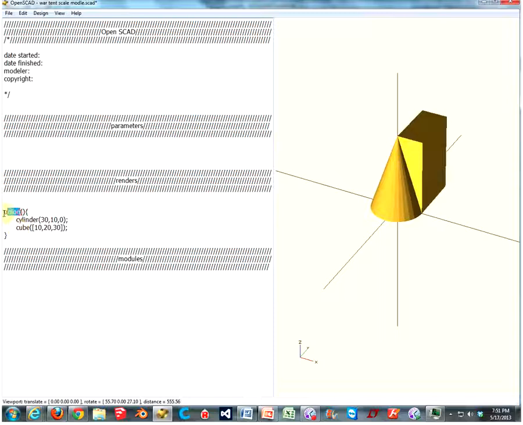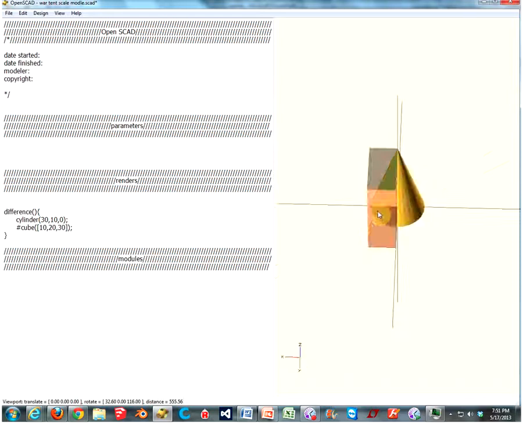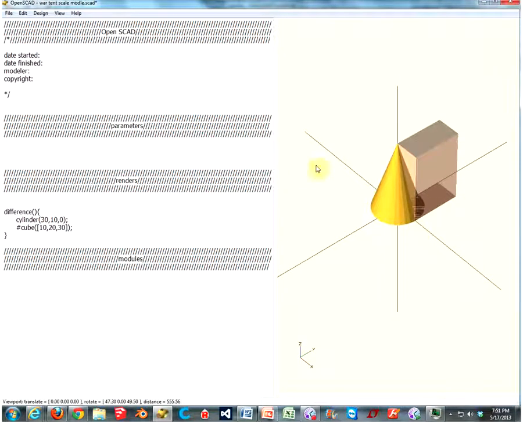Another one, and my personal favorite, is difference. What that does is it takes your first line of code and this second line of code and figures out wherever they cross and cuts it out. So it's taking the cylinder, figuring out wherever this cube crosses it, and cutting out that chunk and getting rid of the rest of the cube. So we don't need the cube.